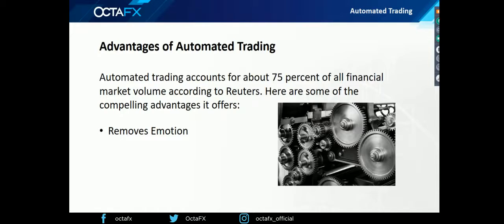And when they're in a winning trade, the natural tendency is to be more conservative. And that's the exact opposite of what you should be doing. And that's a big reason why many small traders fail. So one of the advantages of automated trading is it removes the emotion out of the equation.